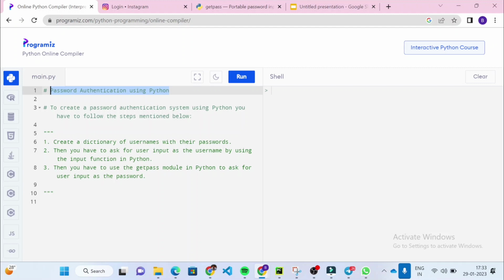Every platform tries to make sure that they only give access to real users, and this is possible by asking for the username and the password while the user wants to log into any account. So let's see how we can do it.